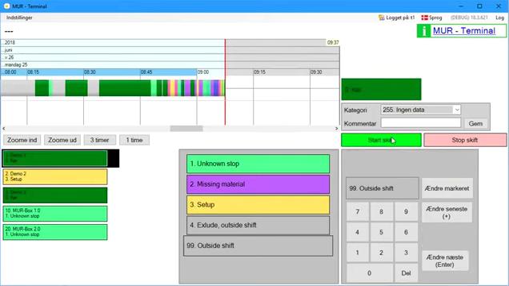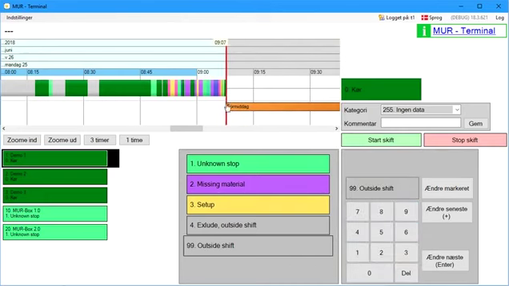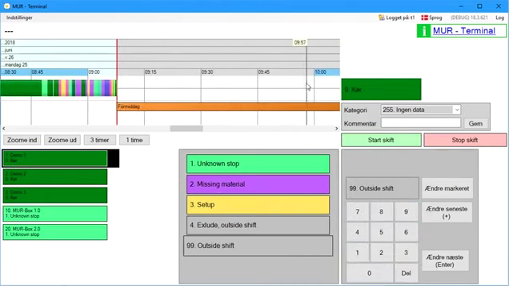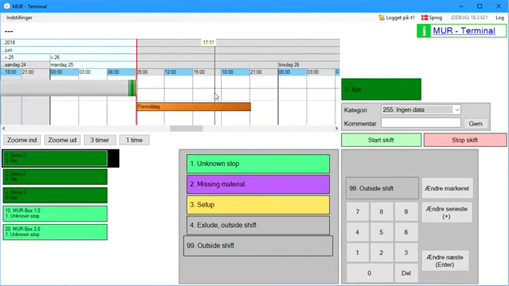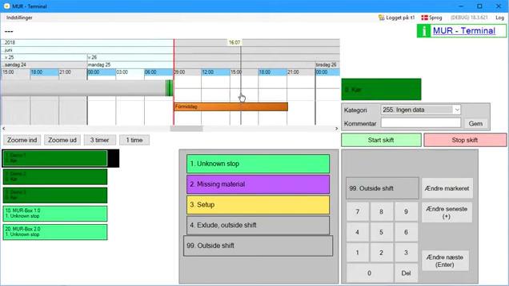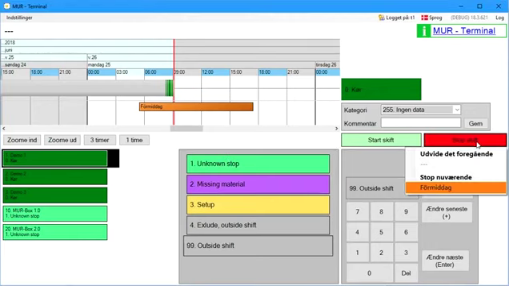So I will choose start shift and select what type of shift I want to start. In this case I'm starting the morning shift. The shift is added with a length of 12 hours, and this allows you to stop the shift within this time and sometime afterwards. So now time goes and we are done with the shift. I choose stop shift. I choose the current shift being stopped.